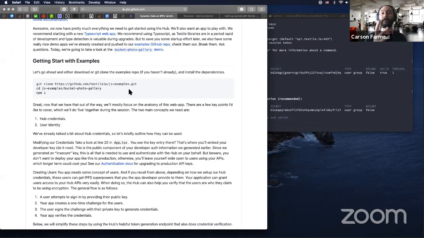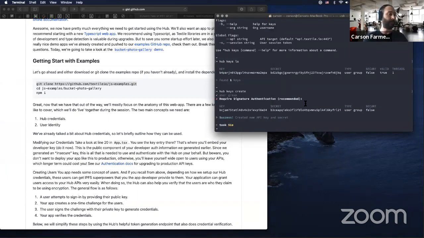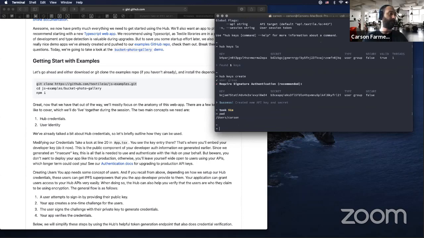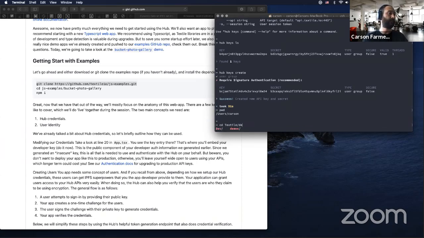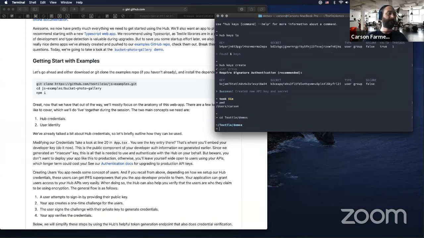Anyway, you can bootstrap an app from nothing, and that's what I'll touch on a little bit tomorrow during our office hours. But for today, we're just going to git clone an existing app. I'm just going to cd. I think I have a demos folder. Yep.